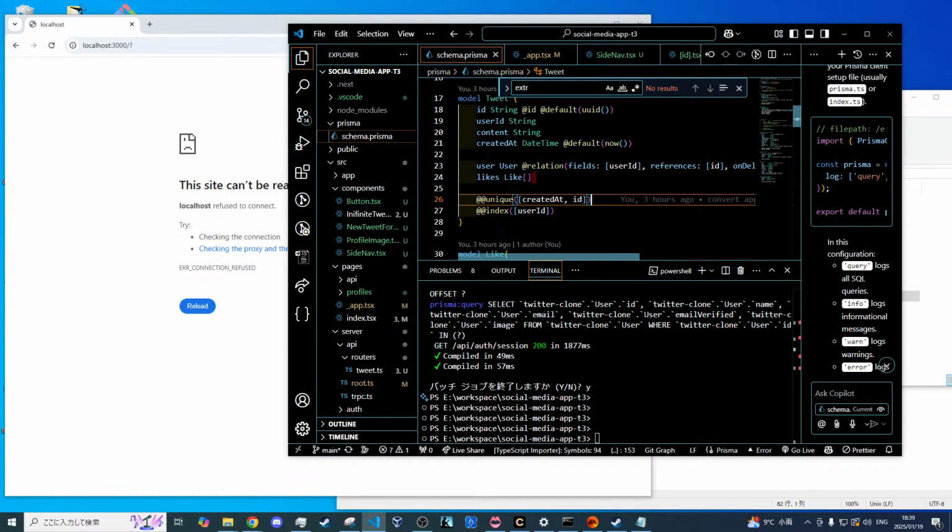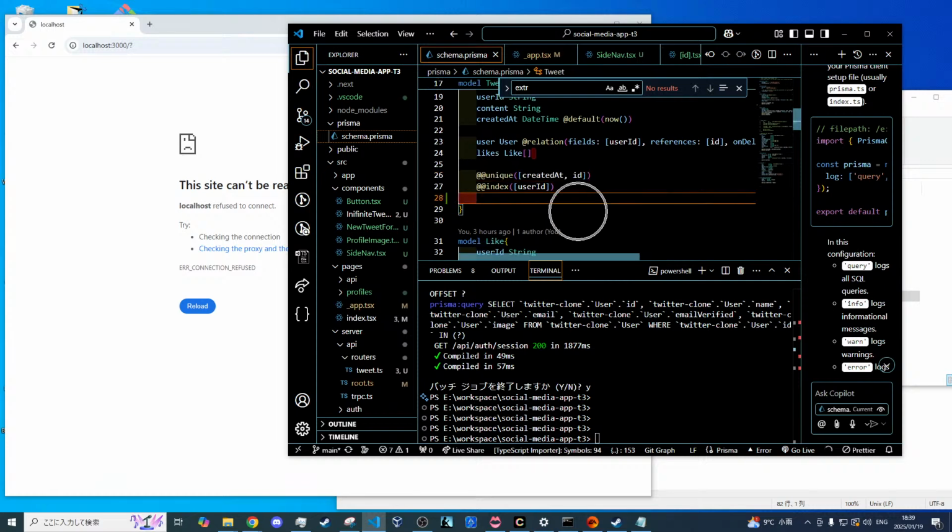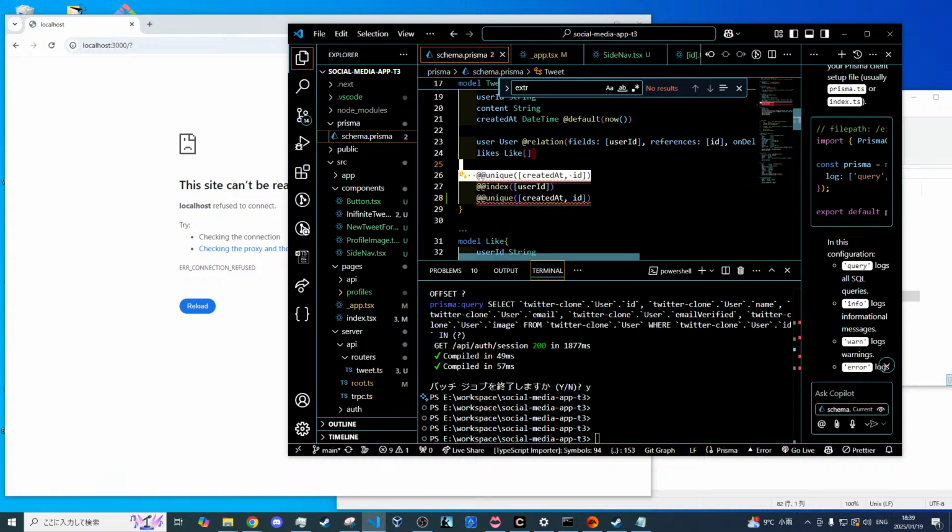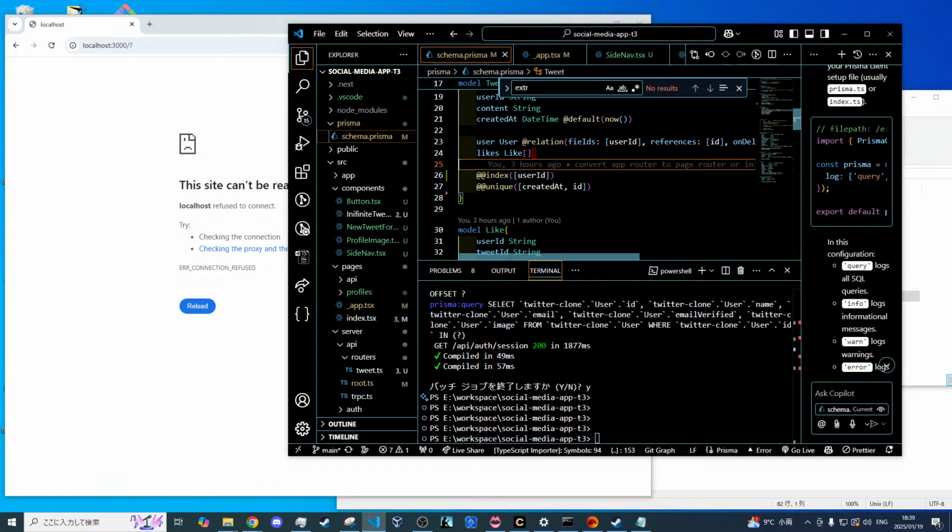Between our created at and our ID, and we're saying that every single tweet is going to have a unique created at and ID combination. And obviously that makes sense because every single ID is already unique on its own, so it doesn't matter even if all the created ats are exactly the same.